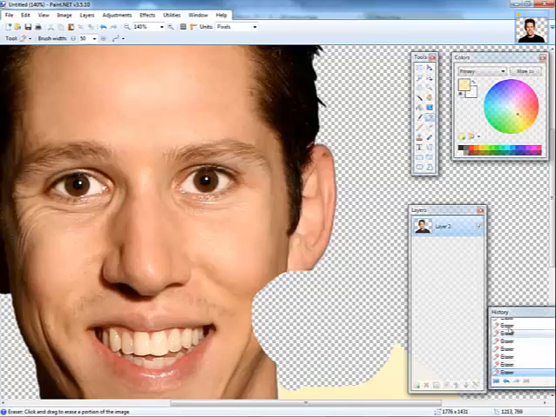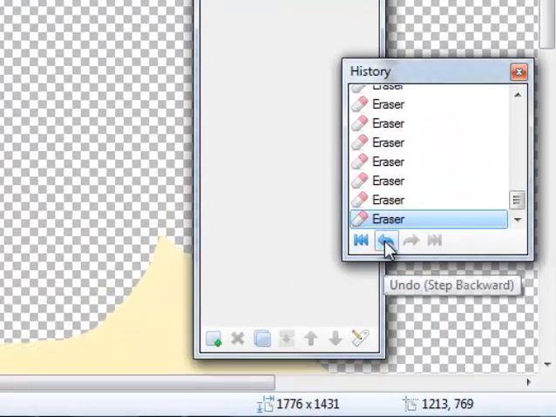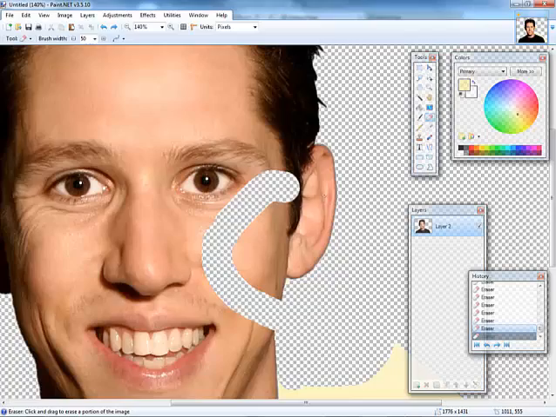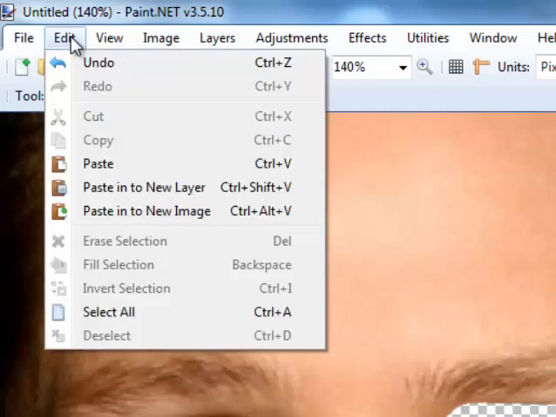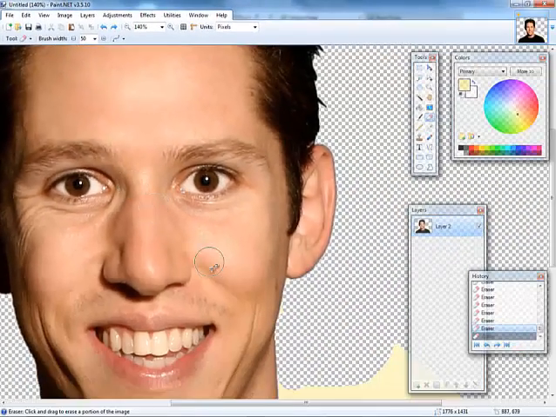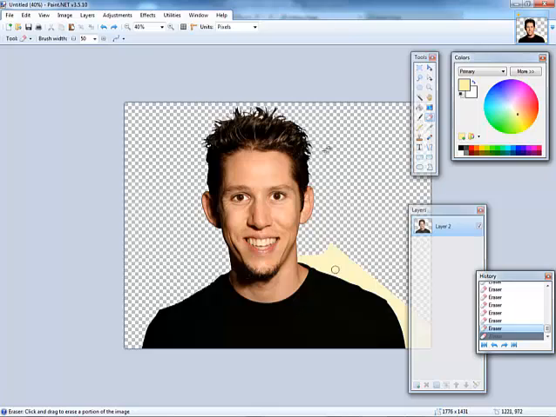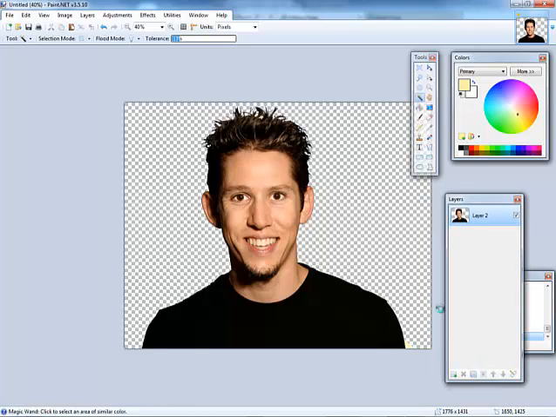Don't panic. I can go to the history and click backspace, or I can go up here, undo, or I can go edit, undo. So magic wand's easiest if you've got a really good background that's uniform. There we go. So I've deleted that and I've got a great transparent background.